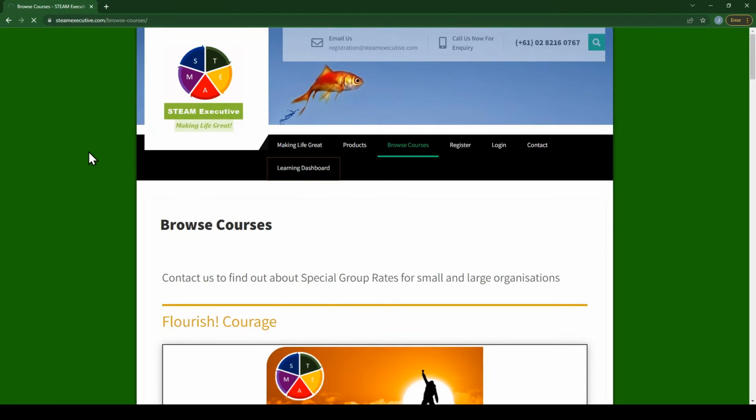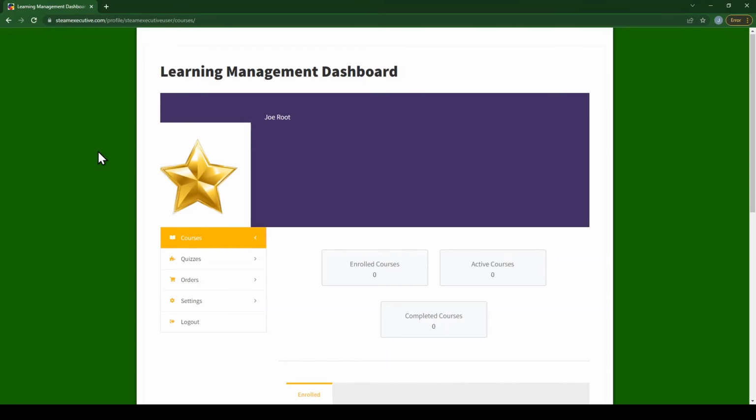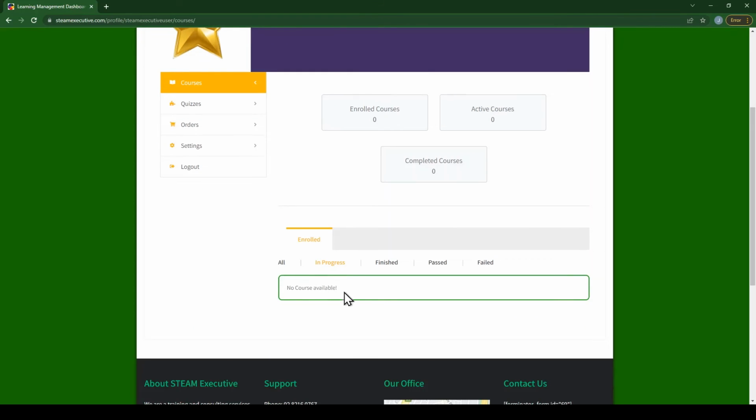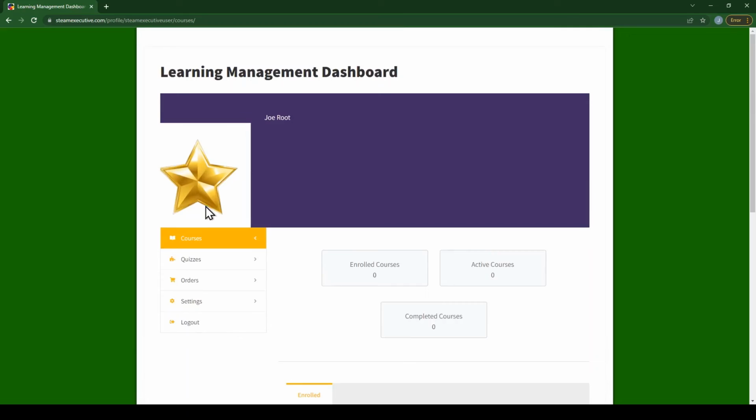And the learning dashboard, let's just have a quick look how that comes up. So you'll see it will show you what you've enrolled, how many you've completed, how many you're doing at the present, also any quizzes that you've done, any orders that you've made. You can do your normal settings and so forth. You can change the star to your picture or other avatar that you want to use, and you can change your password in there as well. And then everything that you've completed and how far you've got through them will be listed under there.